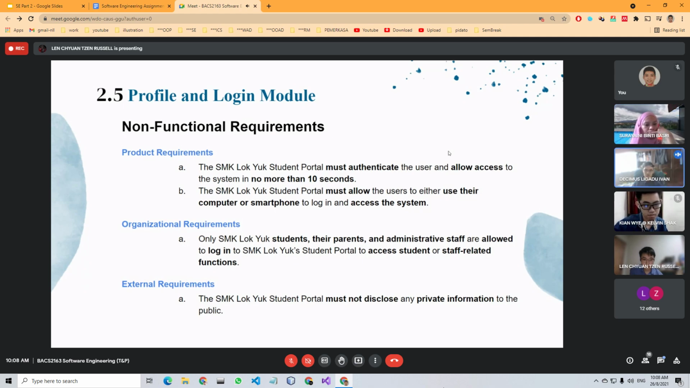Okay, so the last one will be external requirements. The Lokyuk student portal must not disclose any private information to the public. So they are not allowed to show the students' ID and password to people who are not from Lokyuk. So yeah, I agree. No comment with this profile and login.